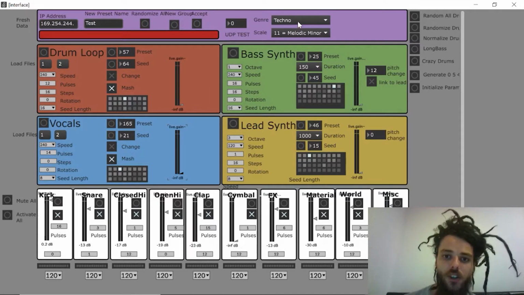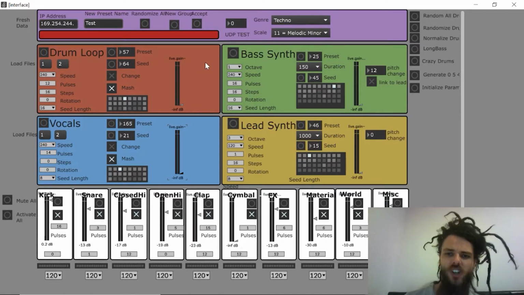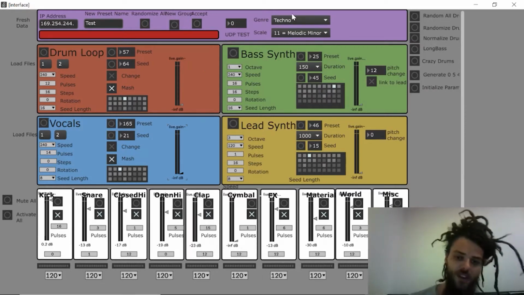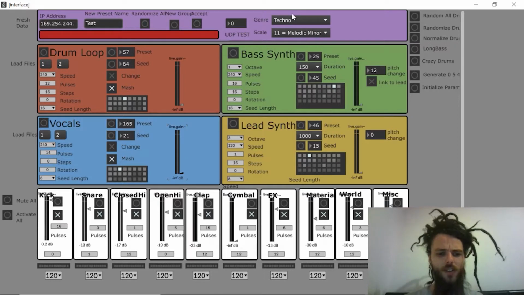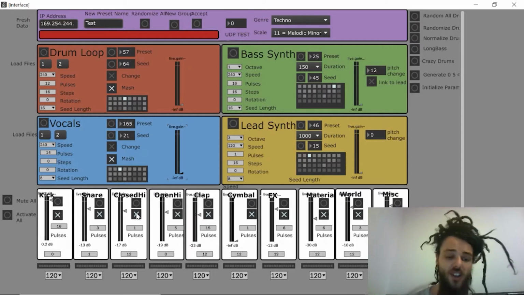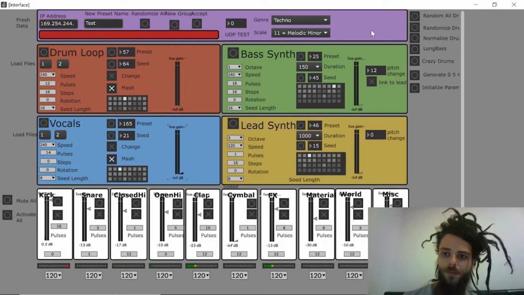Now, a couple of extra things that I haven't gone over is the genre. This is almost like a preset for the drums. So just say that I've been making some techno and I want to switch it up a little bit, then this will kind of change the format that some of the drum basics using. So the kick and the snare might simplify it. So there's 4 on the floor with a snare, 2 pulses, 4 rotation, something along those lines. Just to demonstrate that quickly.